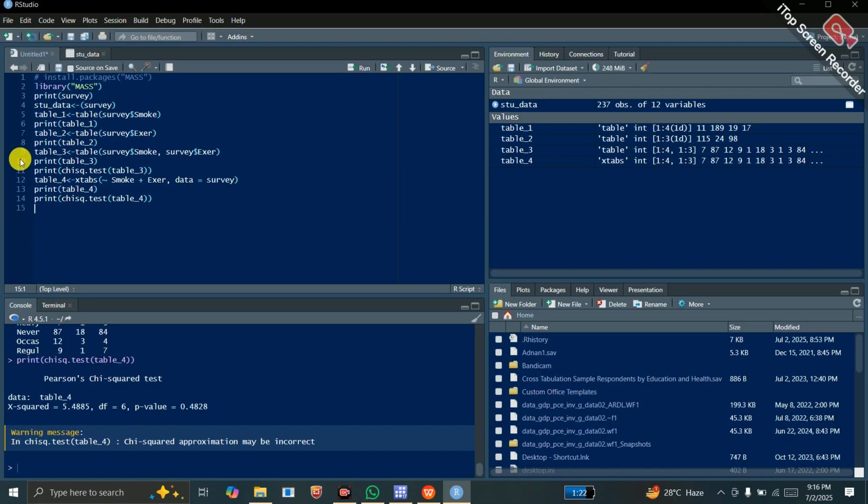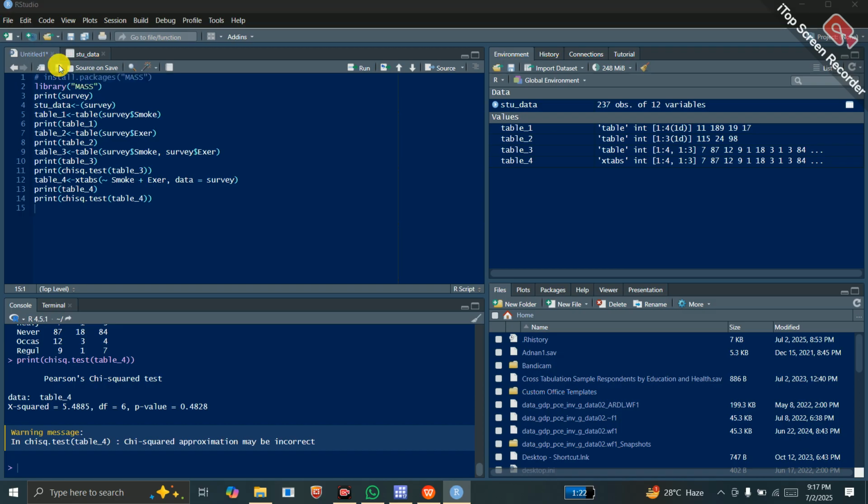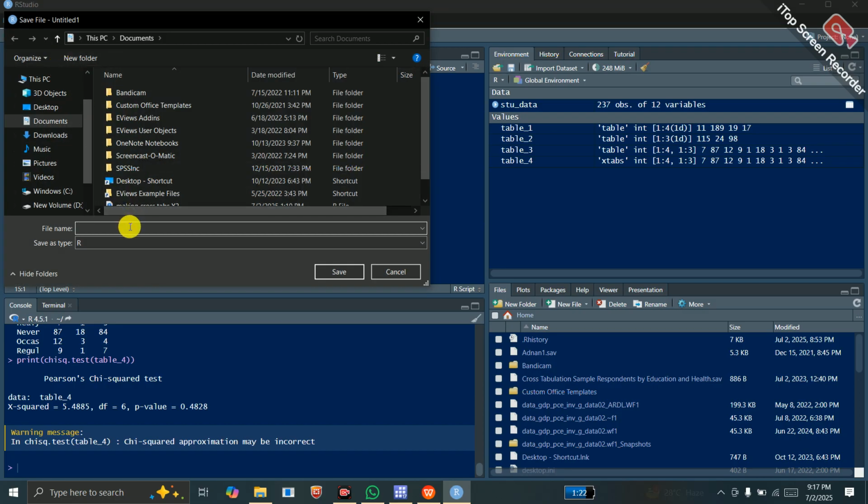I will save this file. So here is the file. It will be saved as CrossTabs.